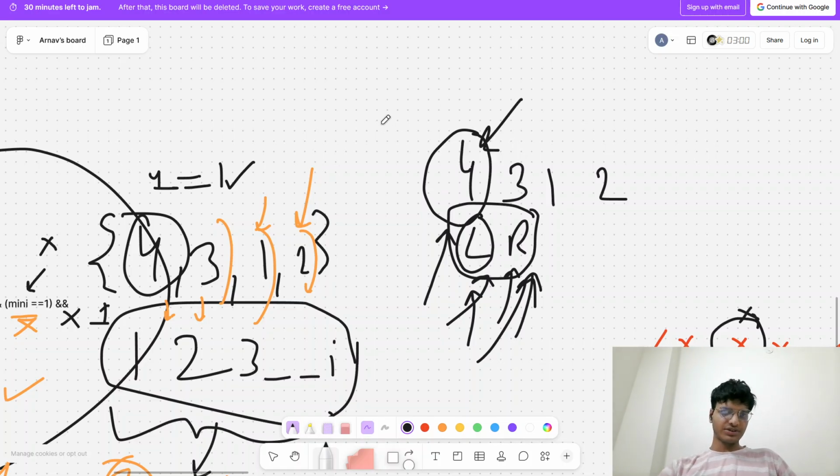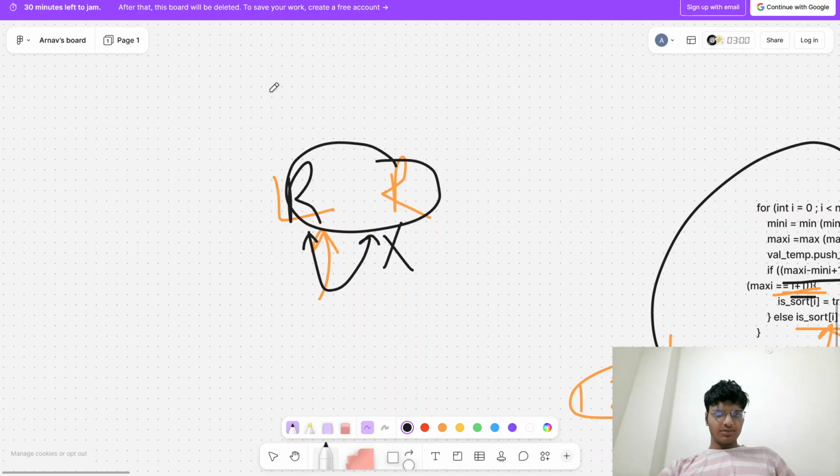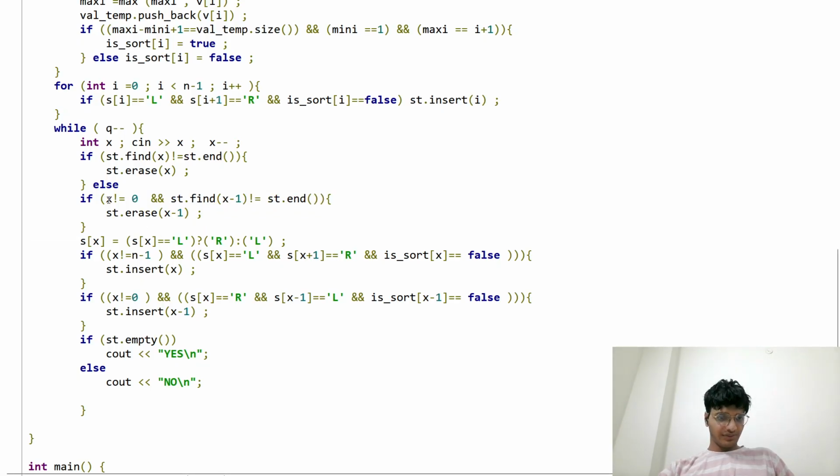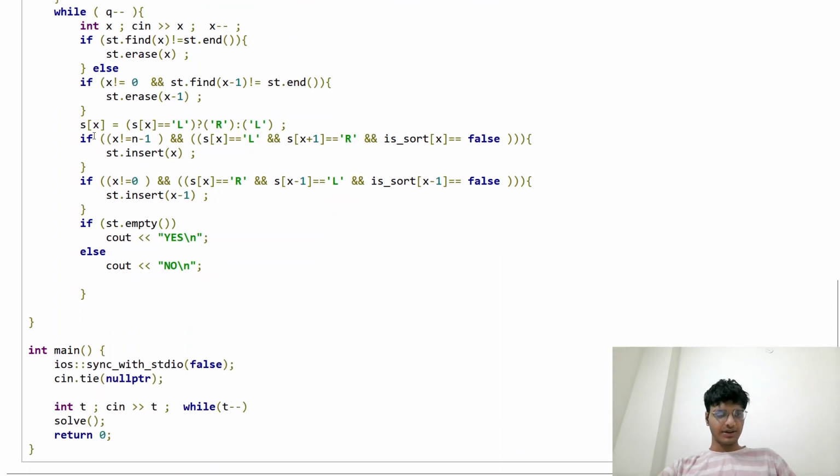So we store only one index, that is, I store the L-th index. So that's why I go with that. If x is not equal to 0 and x minus 1, that is, if the current one is R and the previous one is L, then remove that, because it's a bad element. So we will remove x minus 1, that index, from the set. Then at x index, if s of x equals L, make it R, else go with L.